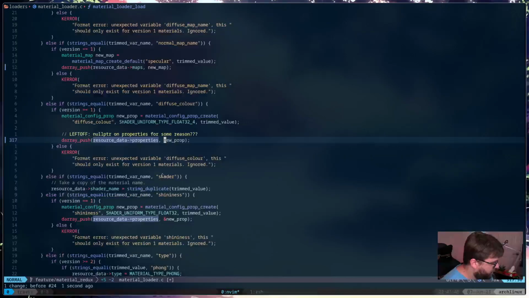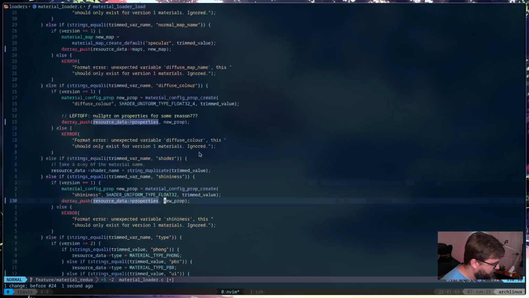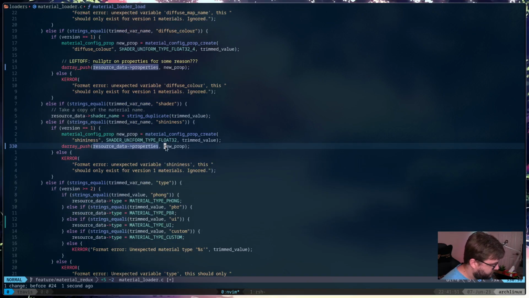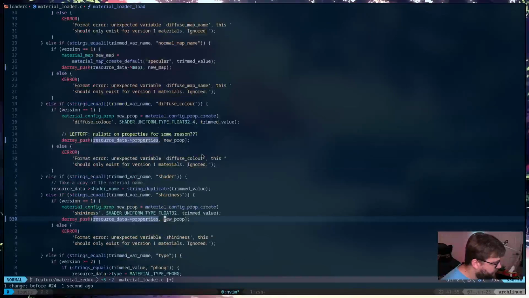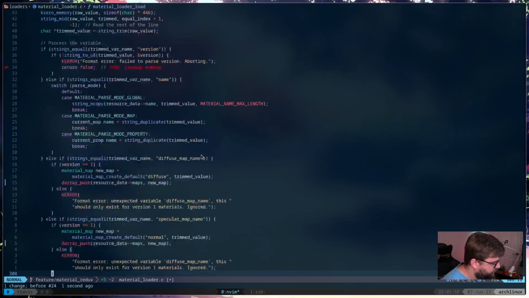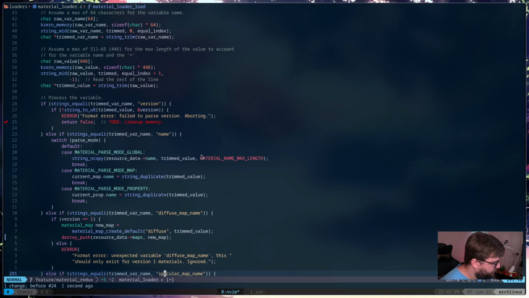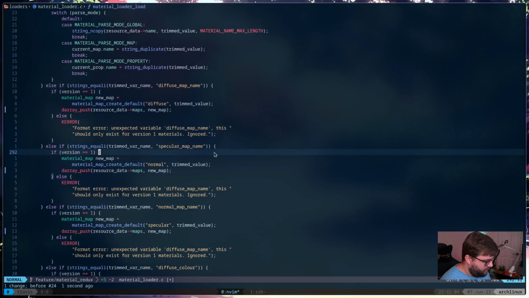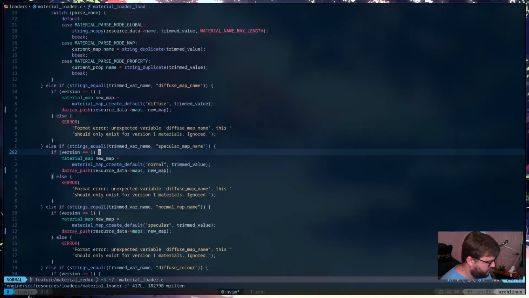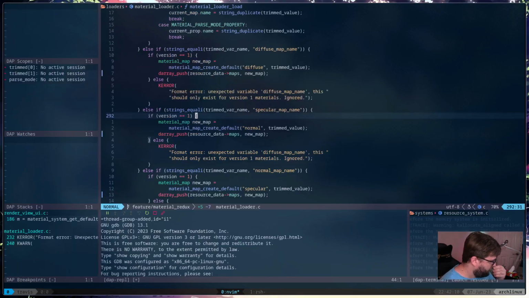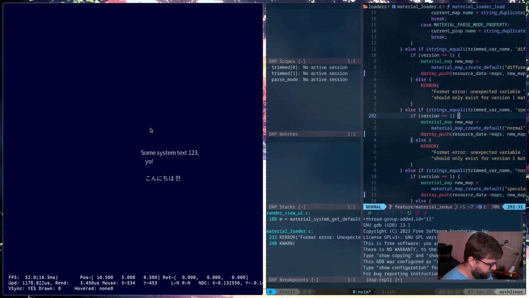So the same with new property, right? We don't want to take the address of that because that's going to go out of scope in a second. So actually all of those things were wrong. Okay. I think that's all of them. So let's rebuild. Try again.